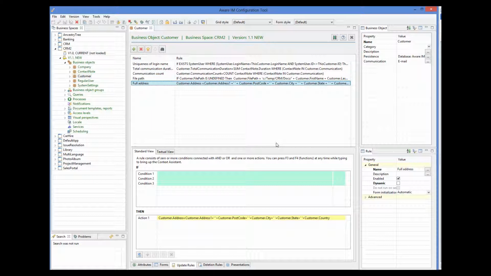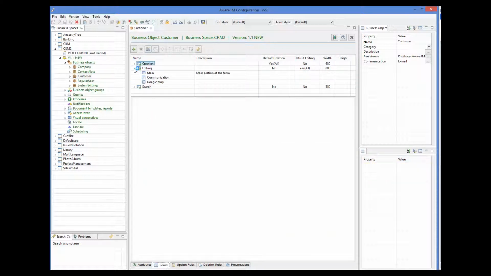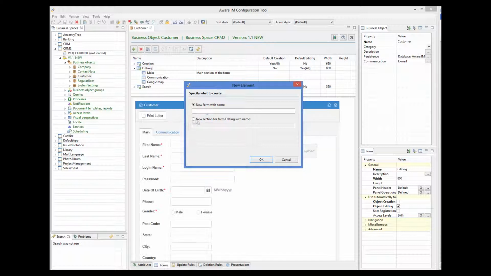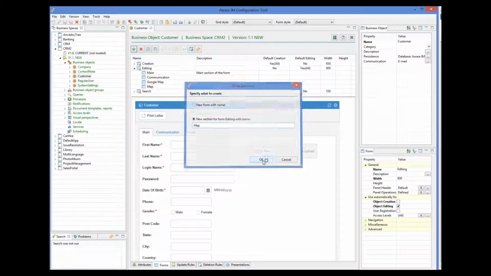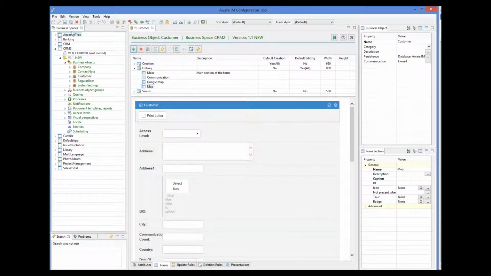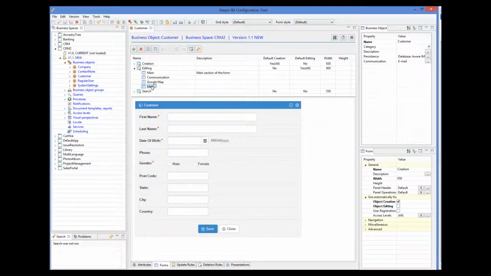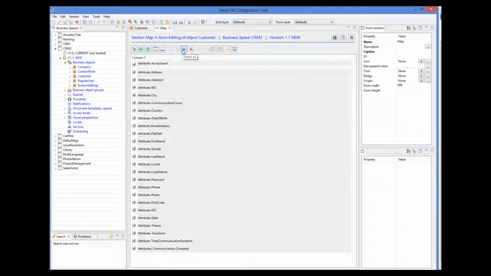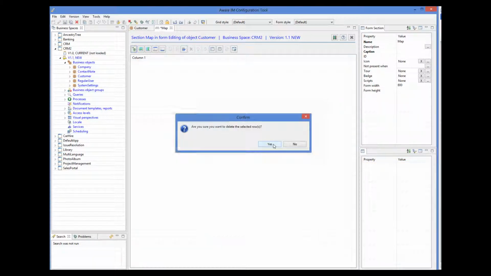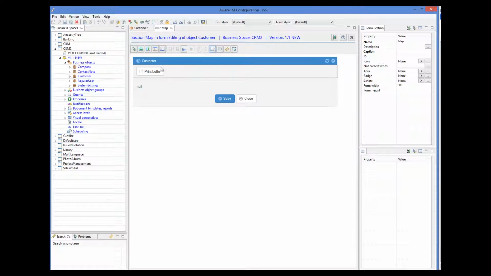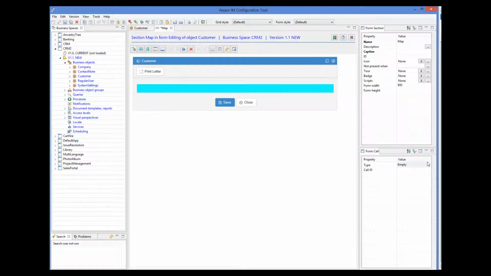So now I will add a new form section to the editing form of the object that will show the address attribute on a Google map. I will call this section Map. We'll delete all attributes first, and then I will insert a blank row and change its type to Google Map.